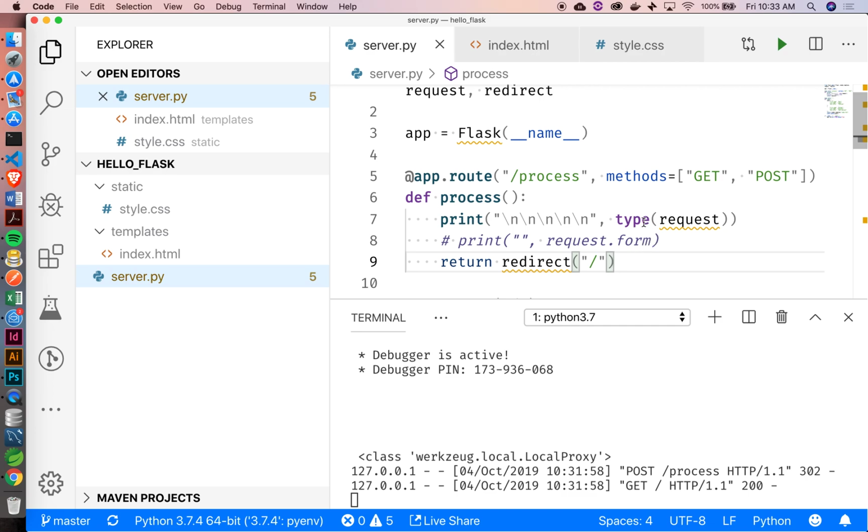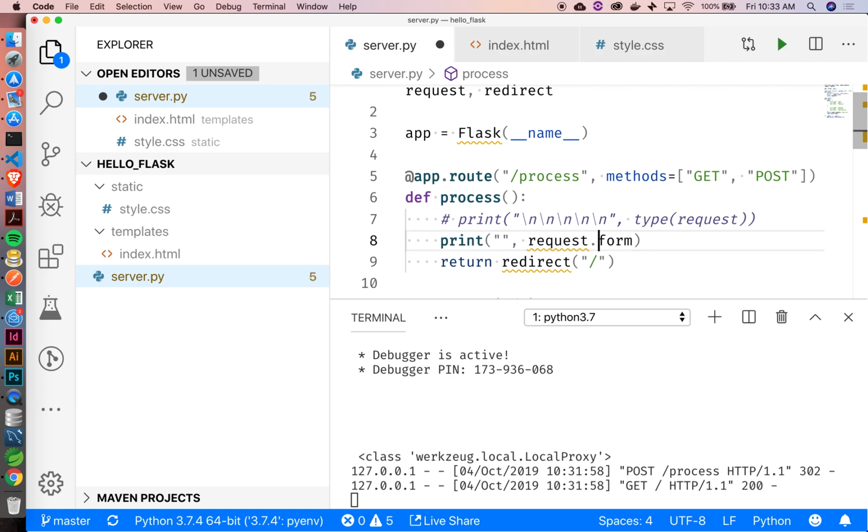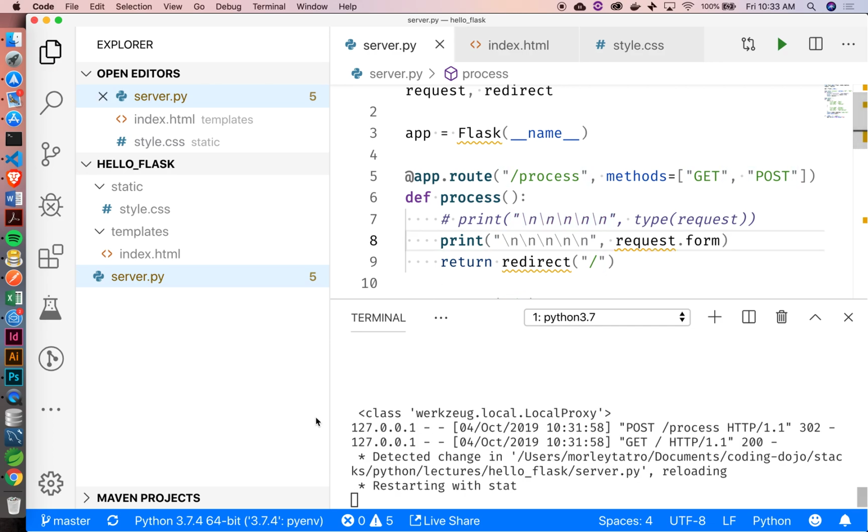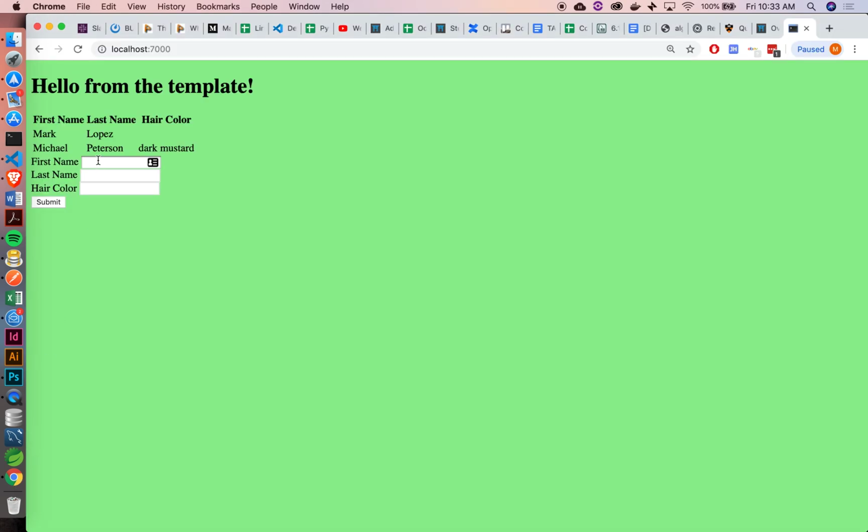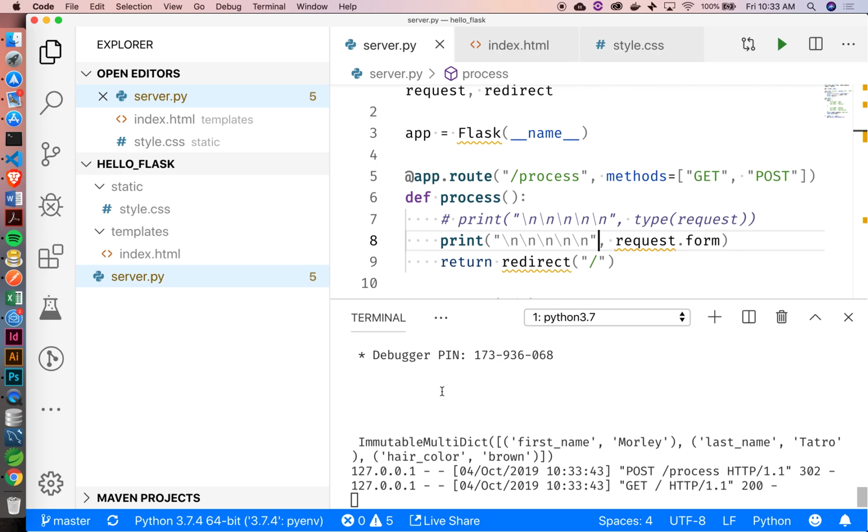Okay, cool. So now that we see what type of thing request is, let's go back to actually print the form itself. Let me just drop this in here again. Okay, cool. If I submit this one more time, oops. So here's what we've got down here. Hopefully you guys can see this okay. We've got this immutable multi-dict, which has all these different key value pairs, right? So I've got first name, and then we've got hair color down there.